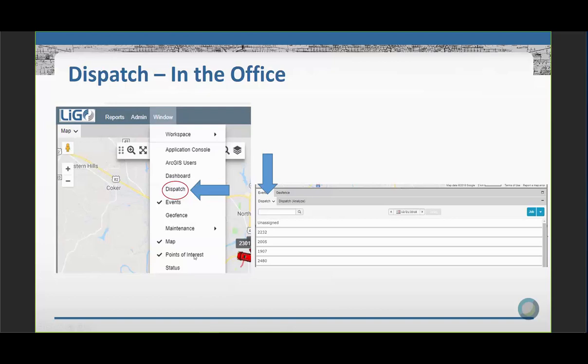So just remember that you can adjust things, and if you want to keep it that way, or have a different look and feel specifically for dispatching or dashboard, you go up to Workspace and then Save, do a Save As, so your workspace stays that way.